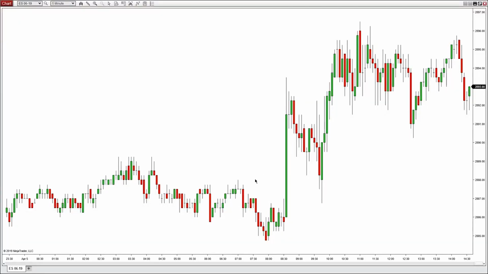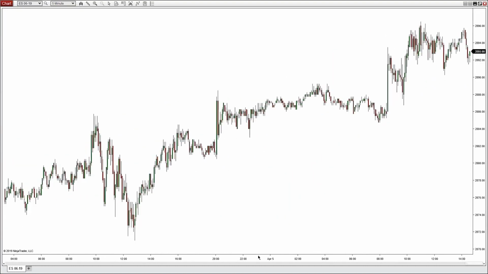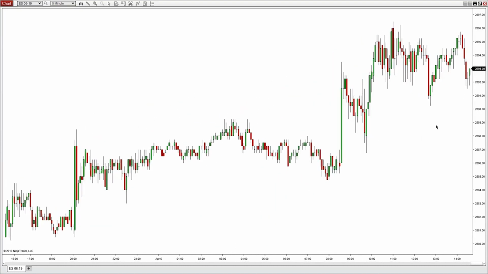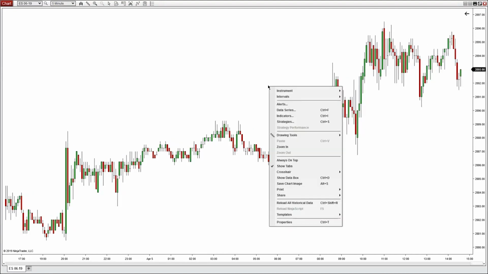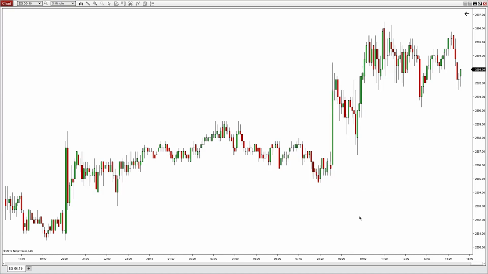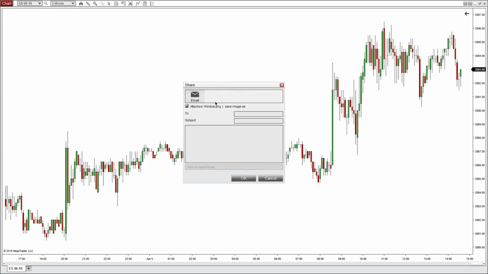Now once you're in a chart, and if you want to share a chart like this, any type of chart, you can size it, do whatever you like, put whatever indicators you like on here. All of that will be shared. Go ahead and right click anywhere in the window. Go down to Share, and you have the option of sharing your position, price, tab contents, or window. Go ahead and left click on anything that you'd like.